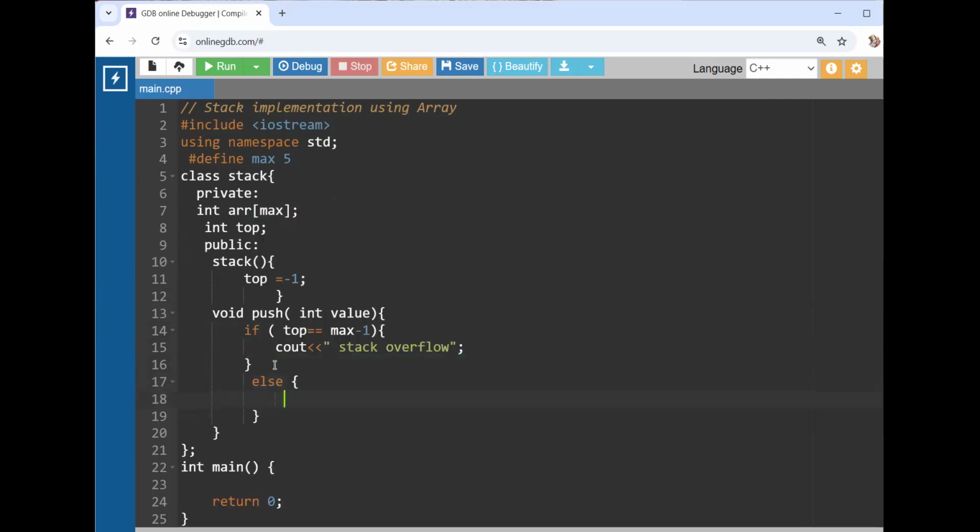But if it is false, then we have to insert. But for that, what do we have to do? We have to increase top by one each time. So top++, we have to increase the value of top. Once we have increased the value of top, then we have to place the value at top as well, whatever the top value we have.